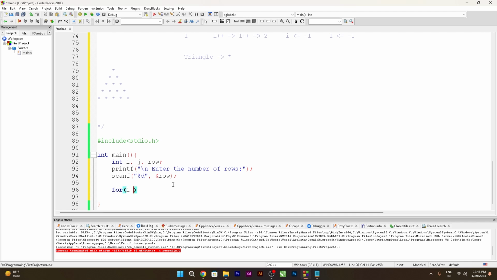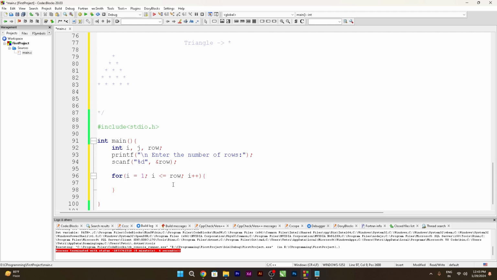I should start from 1. Okay, then i less than or equals to rows, semicolon, then i plus plus, open the loop. So this loop will keep track of the number of the rows, in what particular line number that you are. Then first we need to print the spaces.